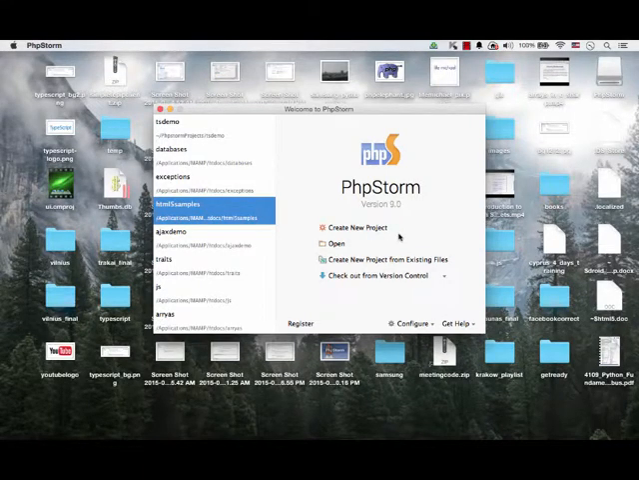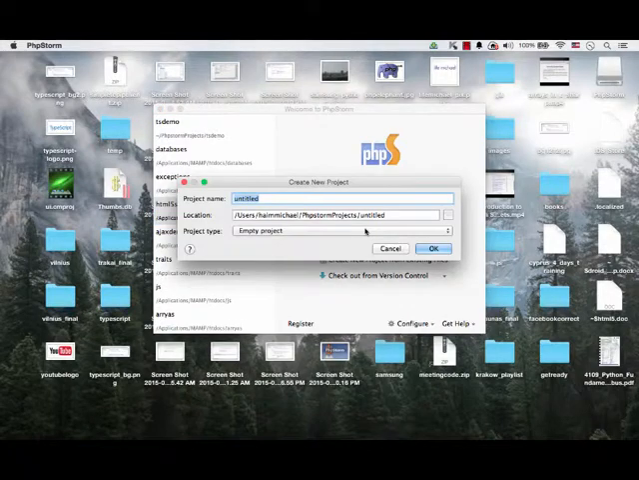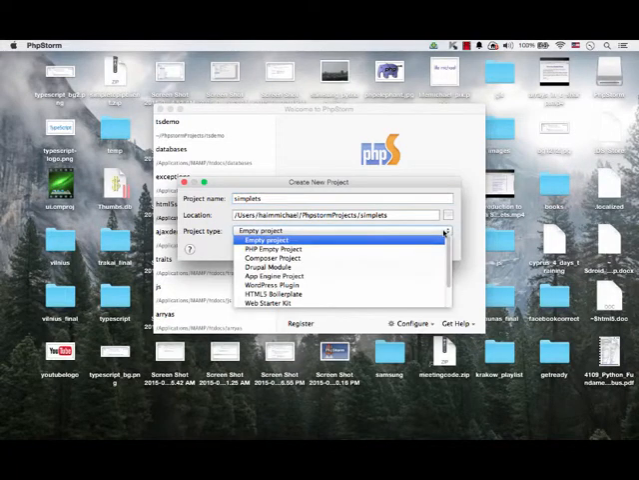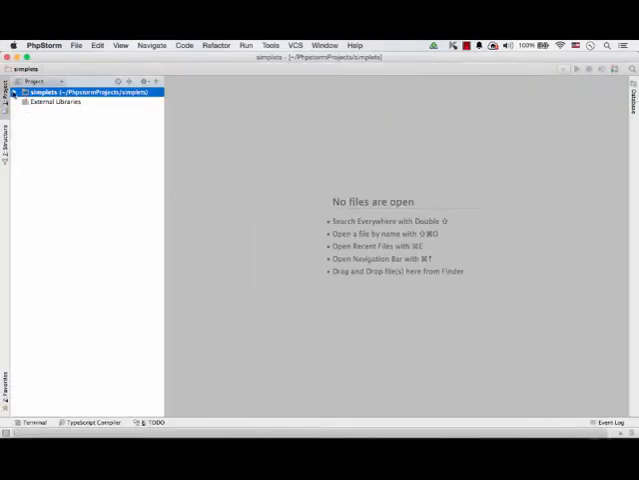Let's start with creating a new project. So I just select create new project, and the name of the project will be simple TS. TS stands for TypeScript. Now, about the project type, just select the empty project. That would be fine. Let's press OK and get the new project.